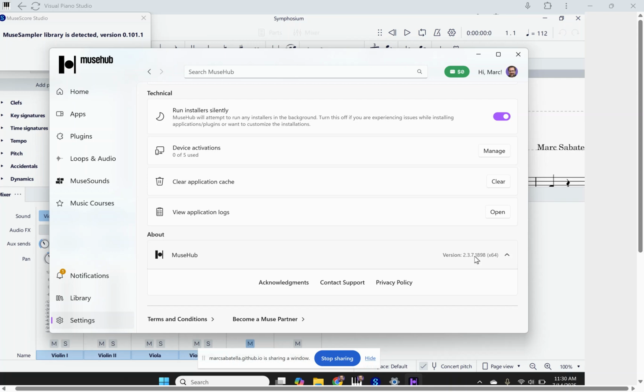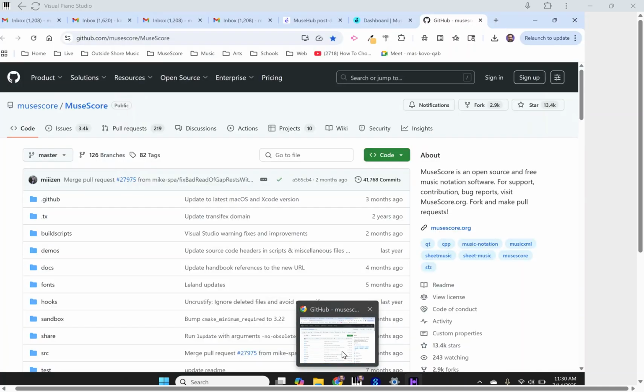And just because of how overloaded the servers are and how much is going on, it is not currently automatically updating. So what you're going to need to do is go to MuseScore.org. Let me actually get to that page here.